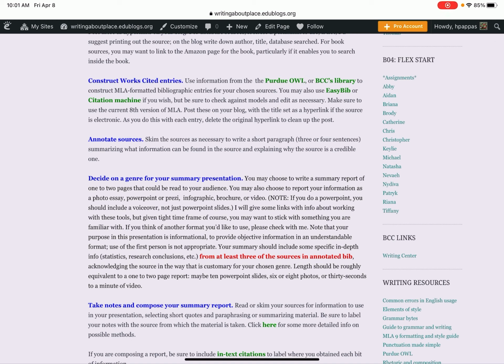If you're doing something oral, if you're doing notes, PowerPoint or something, you don't necessarily need to put in-text citations. You can't, but do acknowledge where the information is coming from. And then you'll have the annotated bibliography.